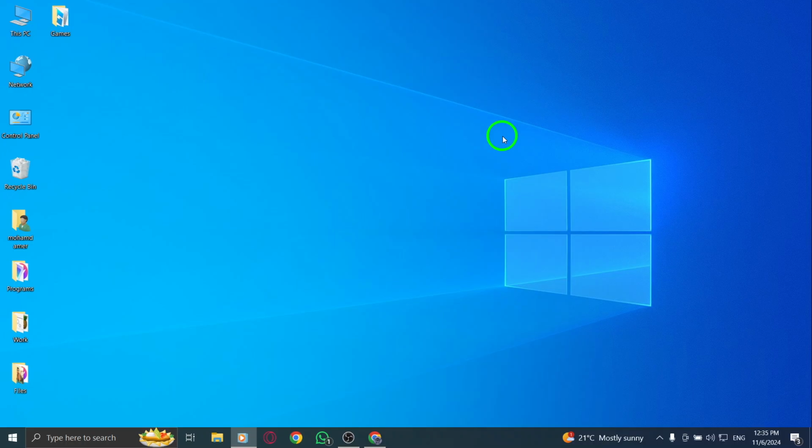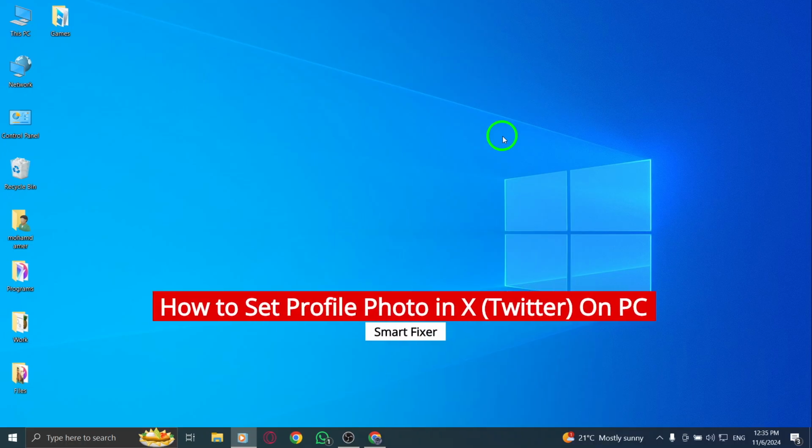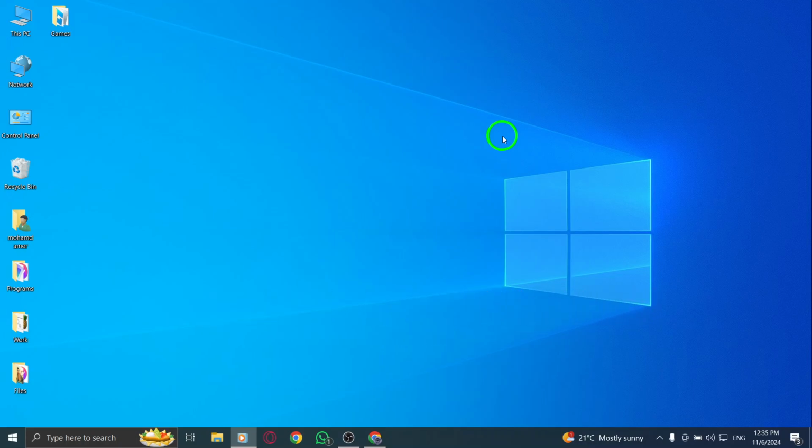Welcome. Today, we're diving into how to set your profile photo on X, formerly known as Twitter, using your PC. With this new update, changing your profile picture is easier than ever.